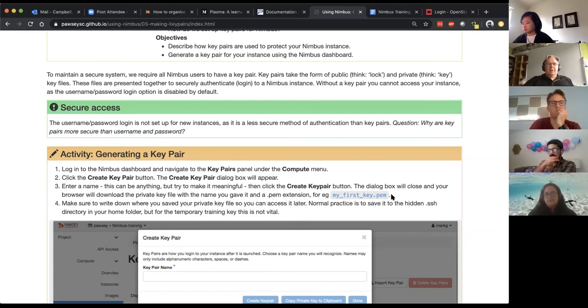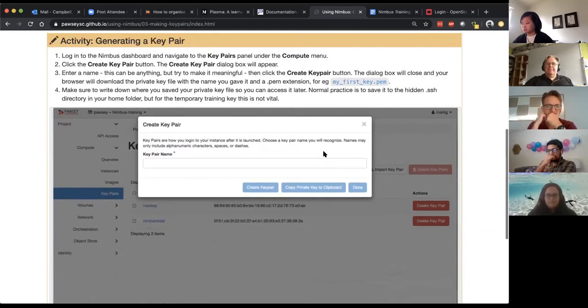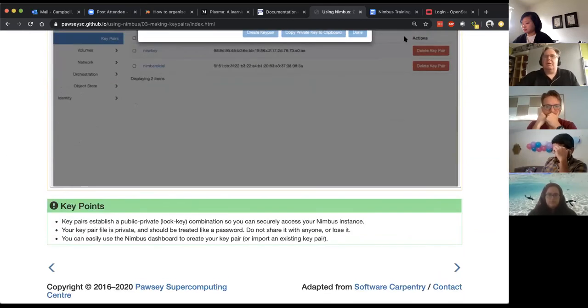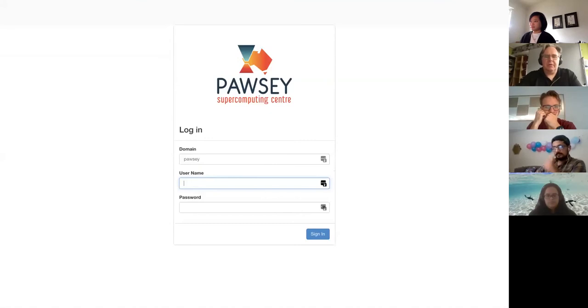Okay. So what we're going to do is actually generate a key pair from the Nimbus dashboard. And then we'll have that available whenever we create an instance, okay? So let's go to here. I'll log in again to the dashboard, full size.